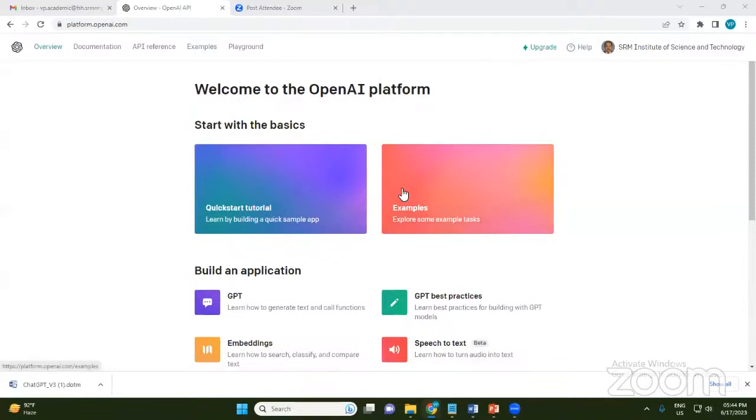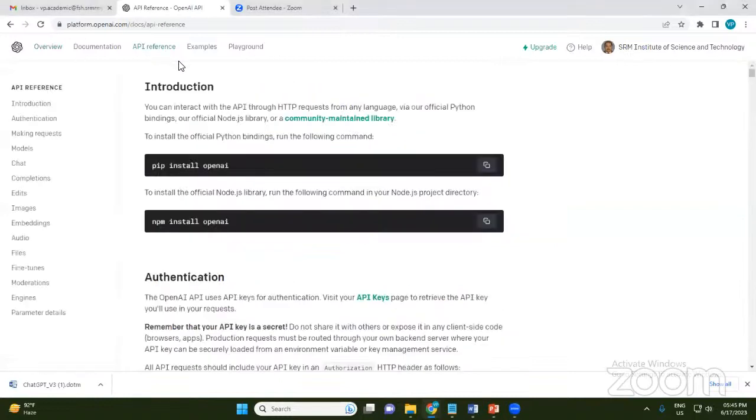Even it's been discussed in the previous session. Just go to API reference. Already I logged in through my Google account. Just go to the API reference. Okay, and there is something called API keys. This is very important here.